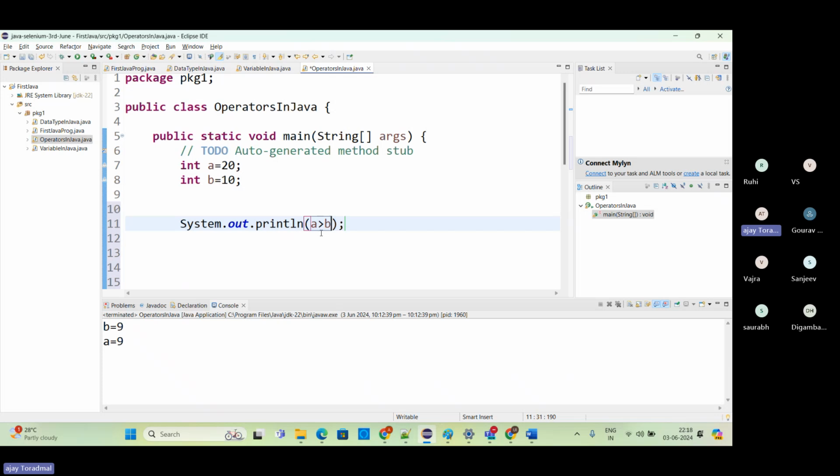Now it will check the condition whether A is greater than B or not. If A is greater than B, what will it return? It will return true, a Boolean. So always remember it is going to return a Boolean value. It's not going to return 0, 1, or a string or something like that. This particular expression always returns a Boolean value in the form of true or false.